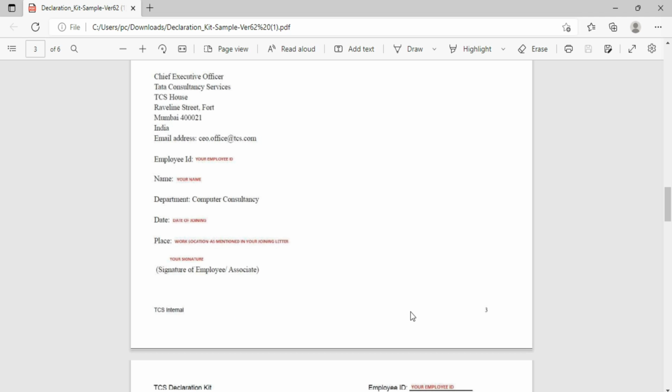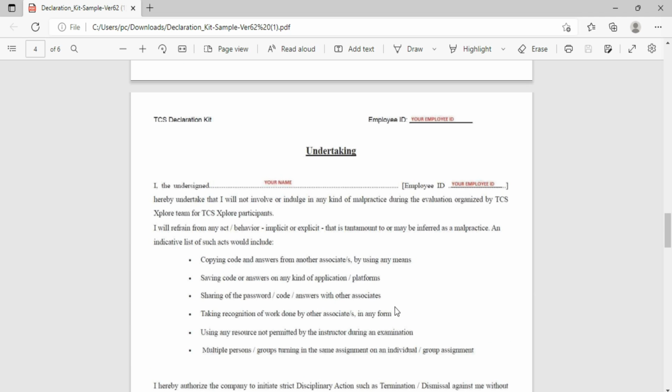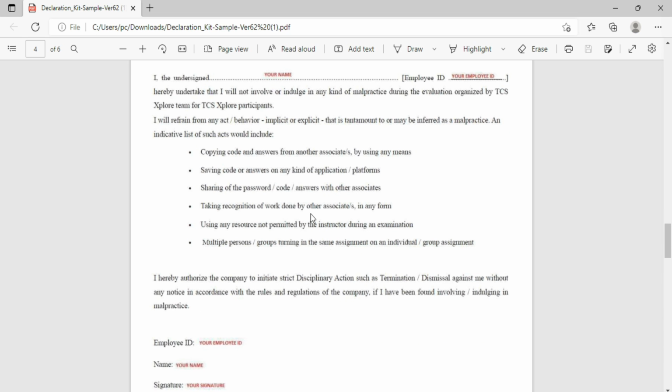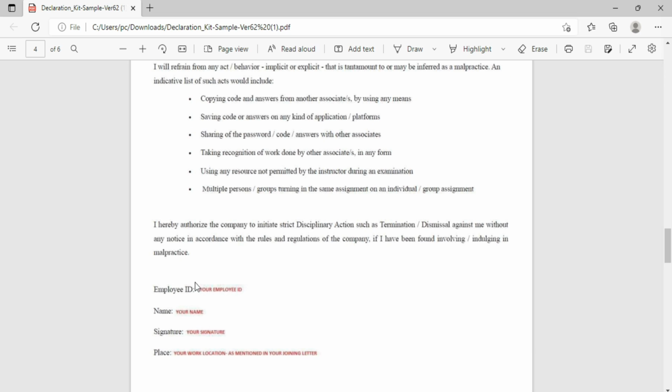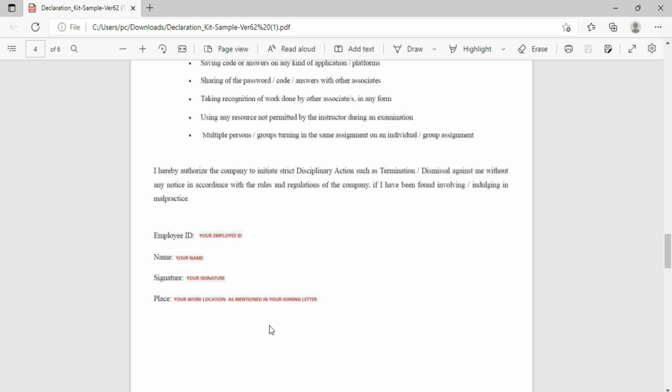Okay friends, after this third page you will find the undertaking form, and inside the undertaking form there is an employee ID. Your employee ID should be there, your name should be there, and your employee ID again here, and you will go through all these things. Okay friends, here your employee ID, your name, your signature, and your place of work or location of your joining letter.